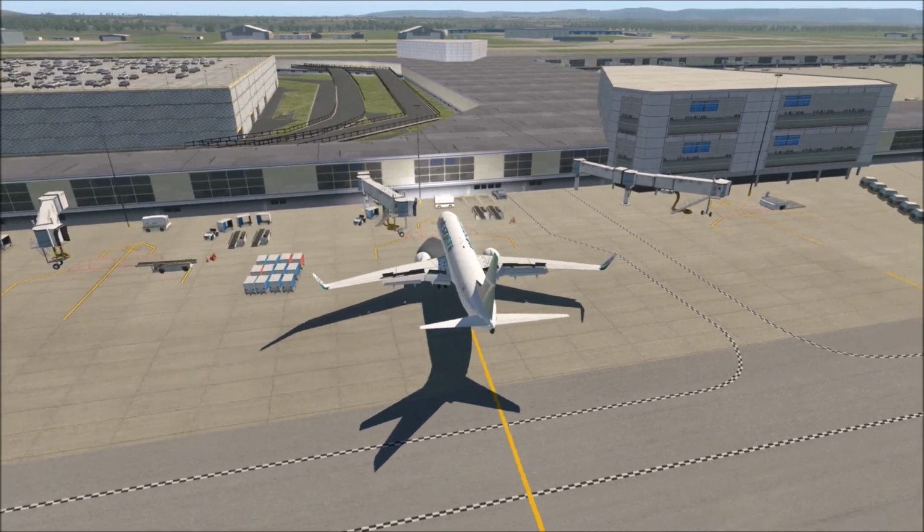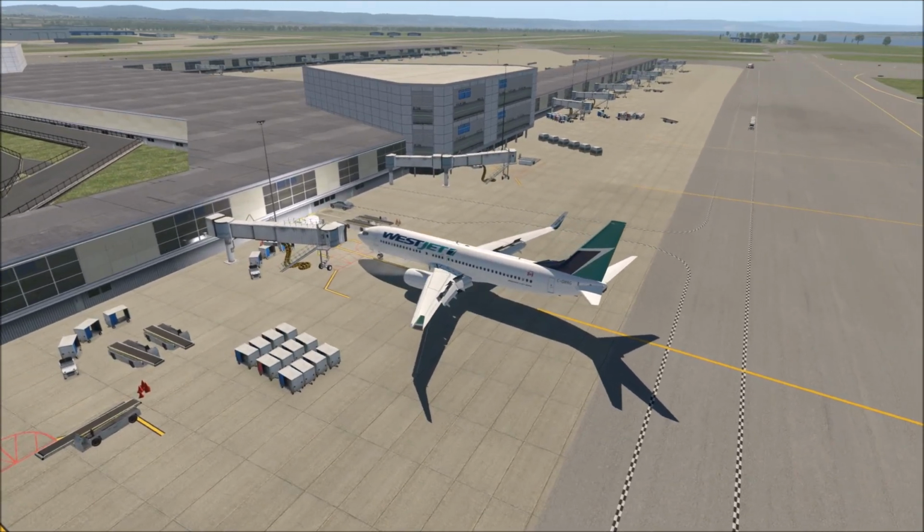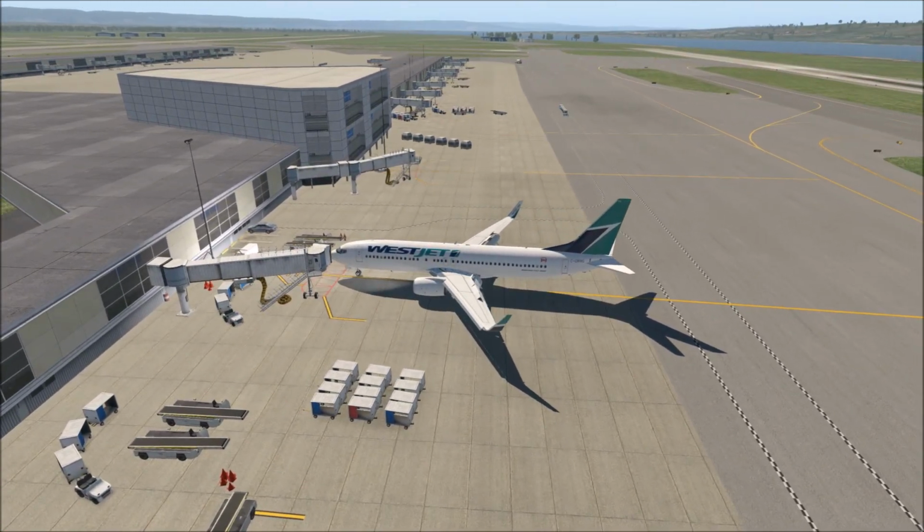Okay, so we made it to Portland, and in spite of our challenges in landing, plane's okay, passengers are okay, so we're all good.